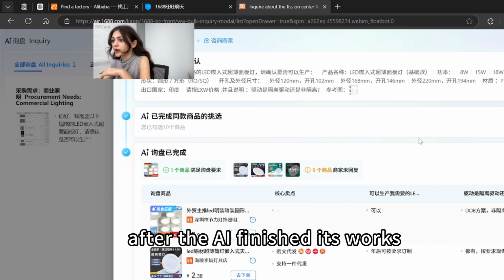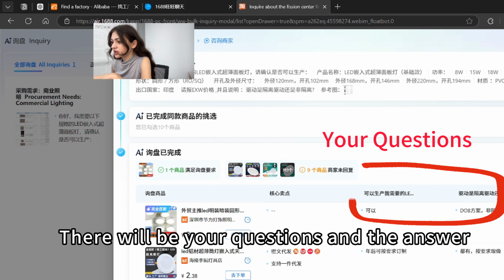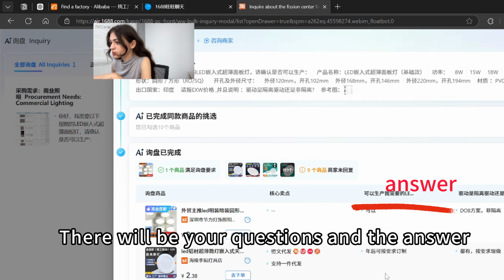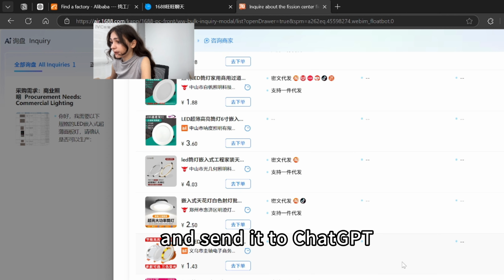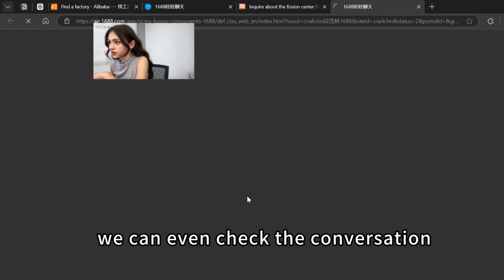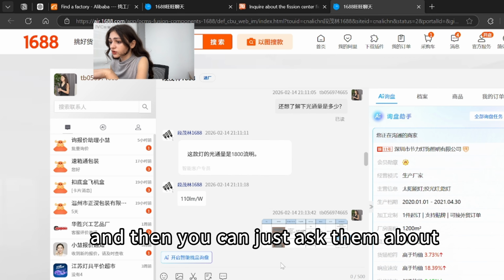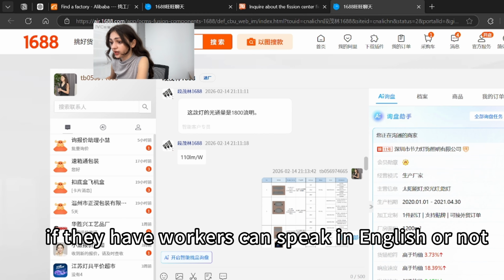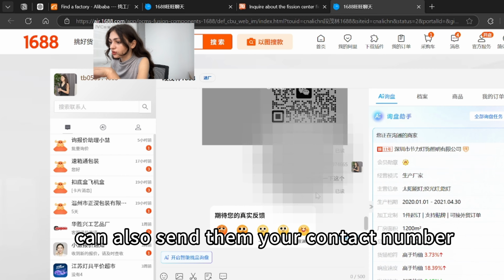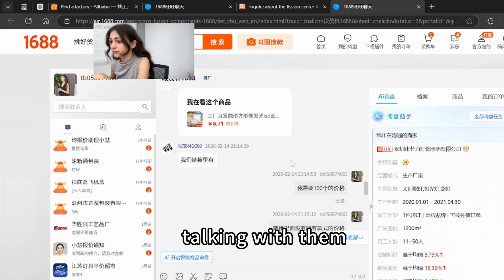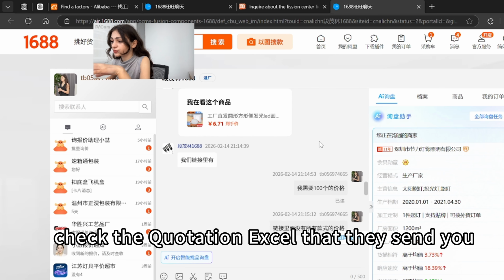We can click it. So after the AI finished its work, the page will look like this. There will be your questions and the answers. You can just take a screenshot of this page and send it to ChatGPT. If we click this icon, we can even check the conversation between AI and the supplier, and then you can just ask them if they have workers who can speak English or not. You can also send them your contact number to talk with them. If you have any other questions, you can just ask them, check the Excel that they send you, and every detail.